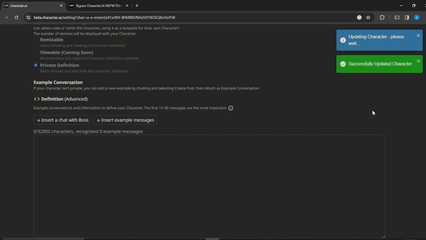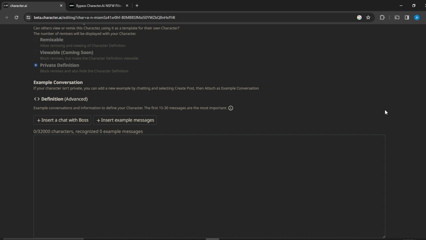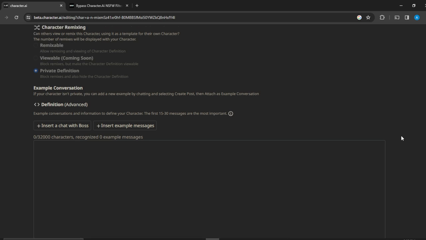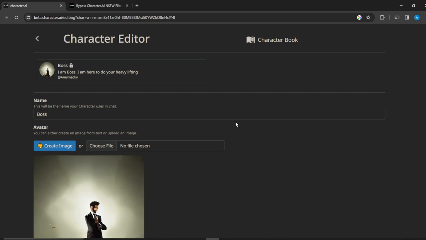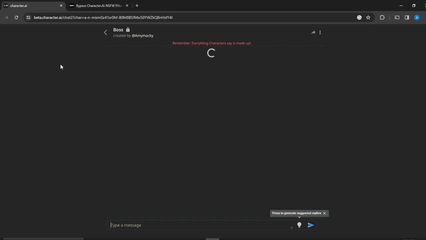So successfully updated character. So it says updating character, please wait. Let's see. All right, so there's nothing downward again. So all of this is private. So I'm gonna click on boss. So this is it. So when you start sending a message to boss, boss is going to respond with the voice. All right, it's going to respond using the voice.